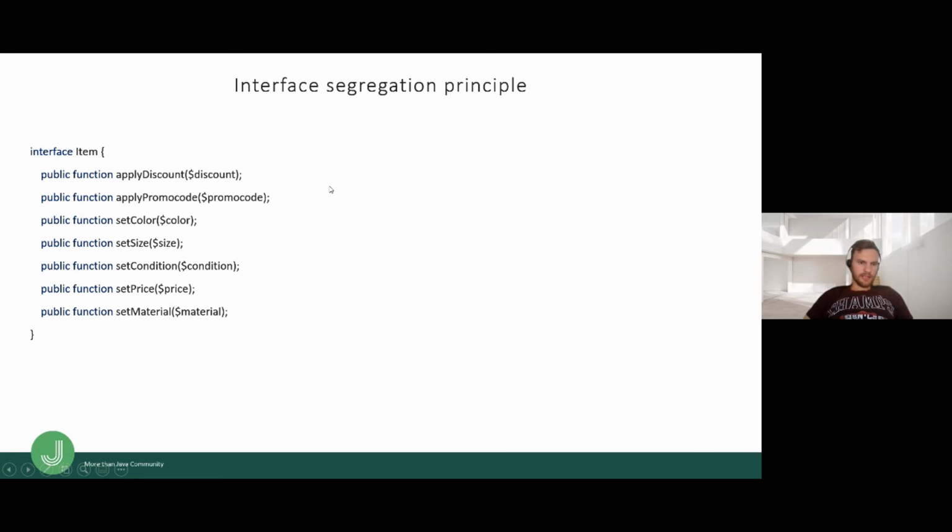Probably in this case they do not form a clear abstraction, because some methods are connected with selling the item, some methods are connected with how the item looks and what its condition is, and so on and so forth. If we design an online shop, probably not all our items would implement all methods, and we would have to leave some methods empty or throw an exception, which is not really great.